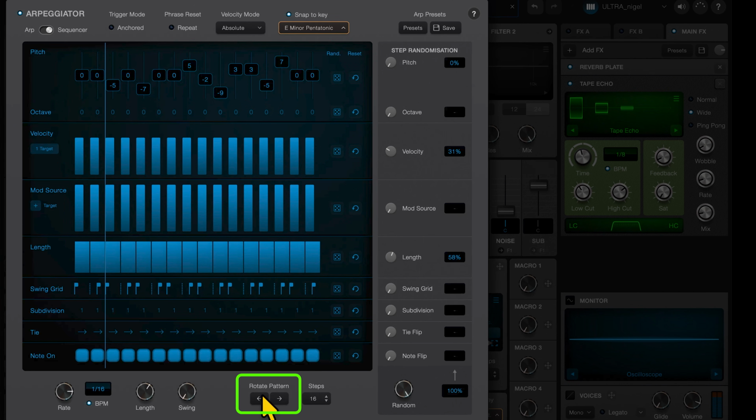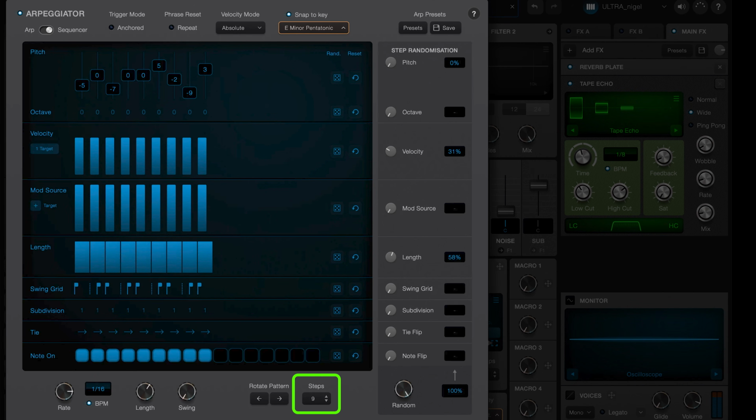You can rotate the pattern, moving all of the steps so that it starts where you want it to. And finally, you can change the number of steps in the pattern.